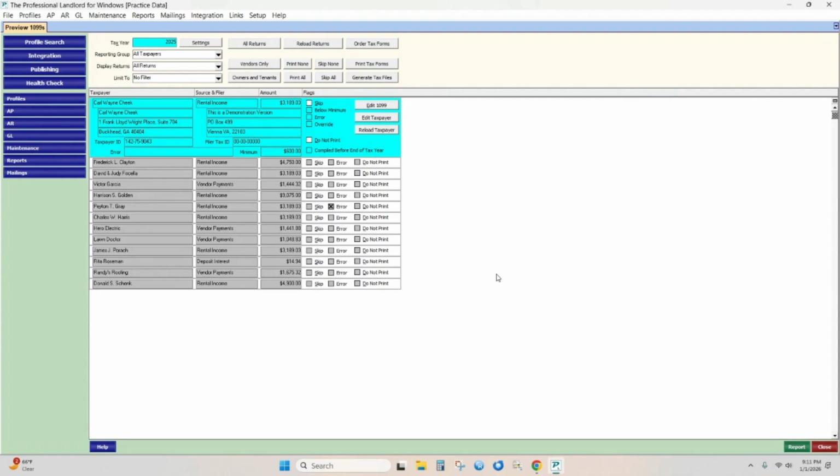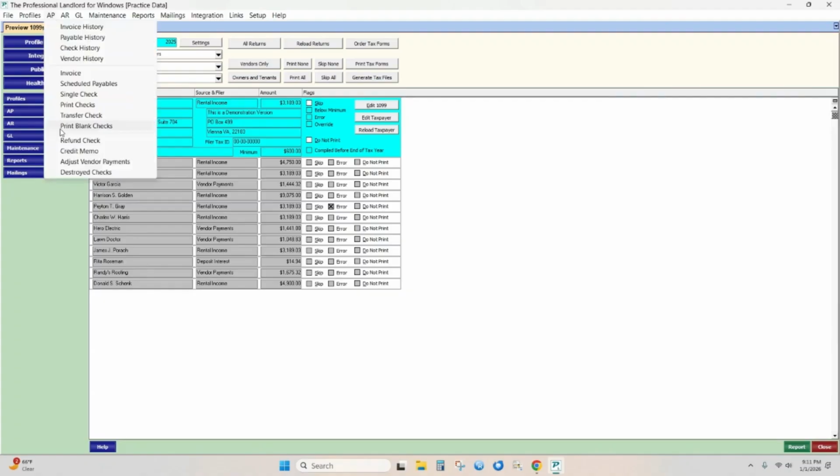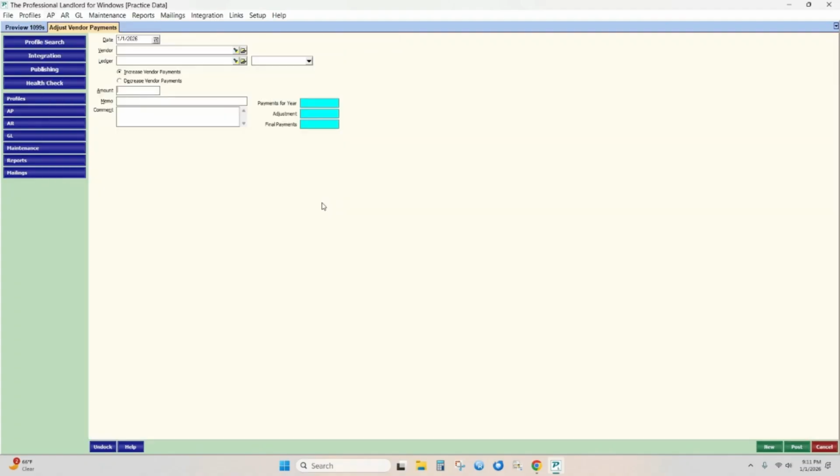Now, with your vendor amounts, they're going to be printed on a 1099 NEC form, and the amounts are determined on payments made throughout the year. If a payment was made to a one-time payee, Promise will not include that on the 1099. But you can adjust vendor payments by going to AP, Adjust Vendor Payments, with either an increase or a decrease.